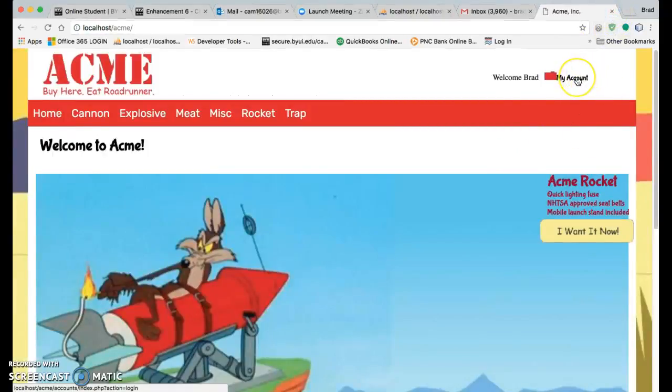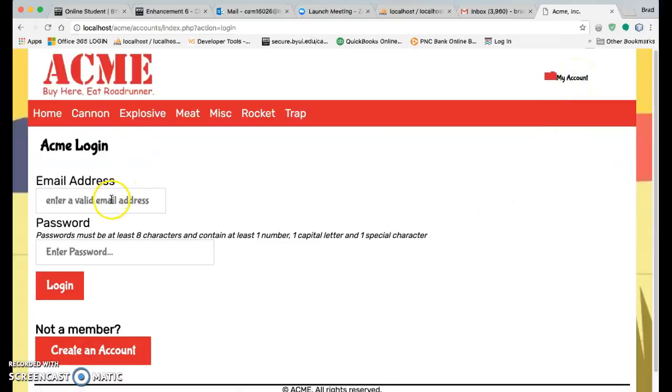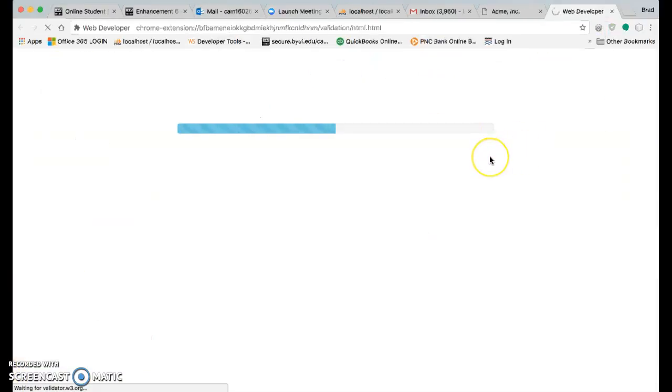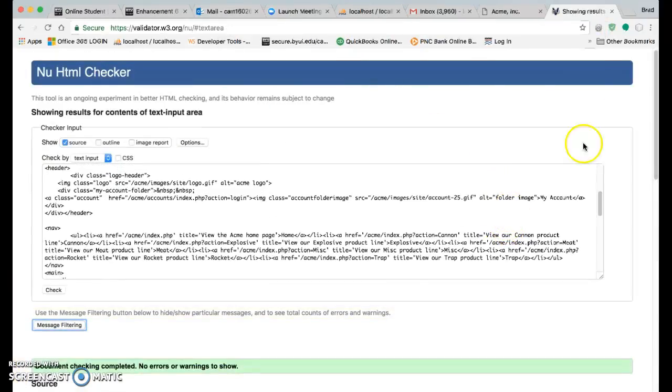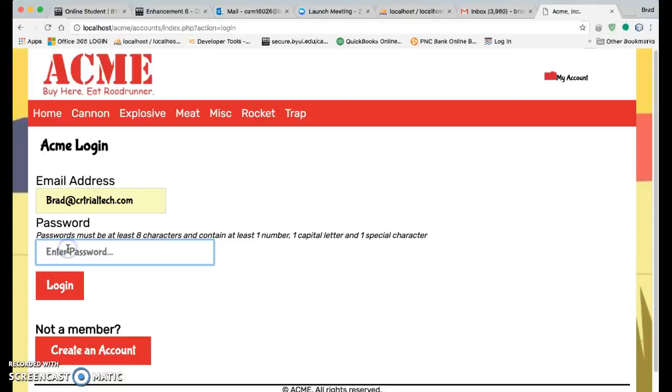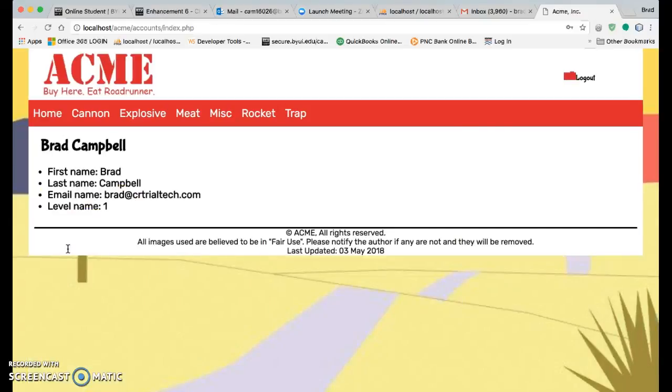First thing I'm going to do is go to my account link. Well, let's test the HTML first. No errors or warnings to show. I'm going to log in a level 1 user. Okay, that person is logged in.